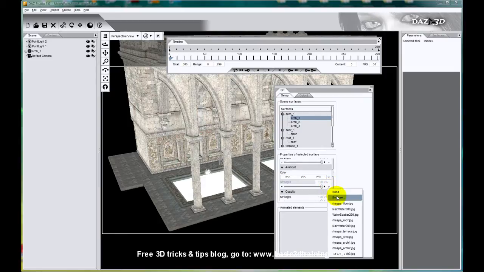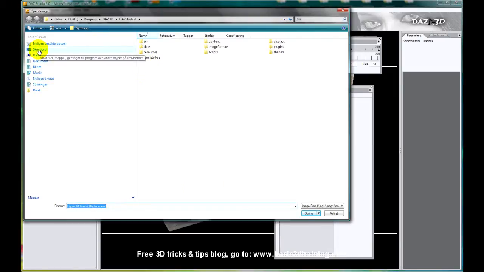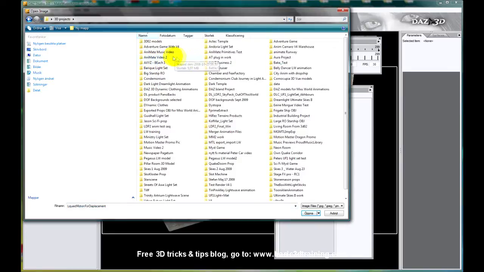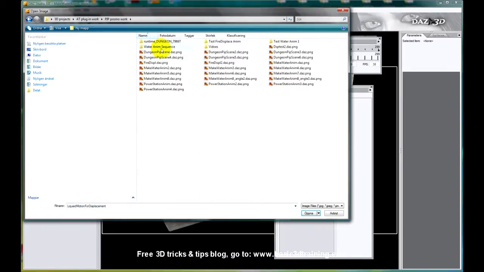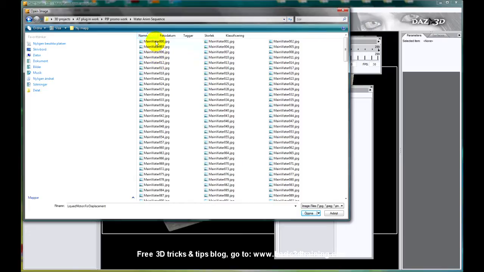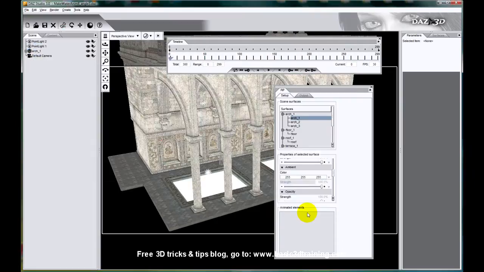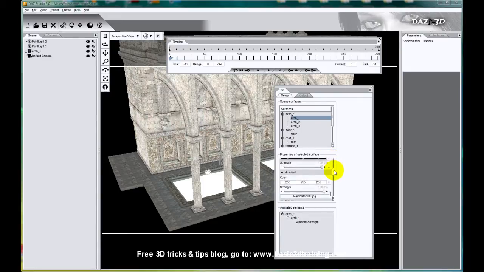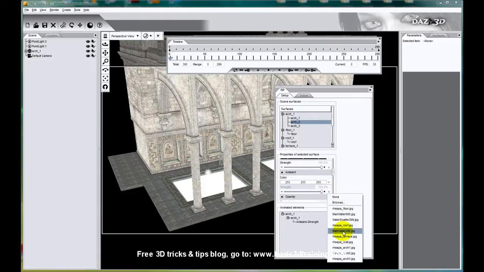And I'm just simply, just make sure I'm in frame, first frame. Okay. I'm just simply selecting test water. There it is. So I'm just selecting the first sequence. And it's added to the ambient channel, so it's not gonna show right now. And I'm just just repeating that with all of the surfaces. Just selecting the same one here.